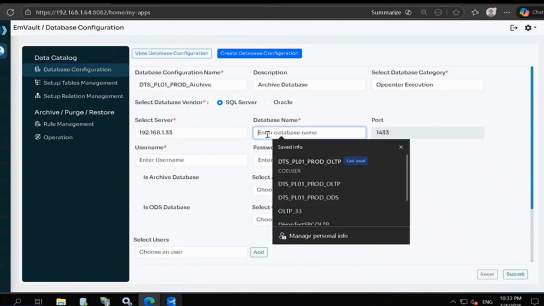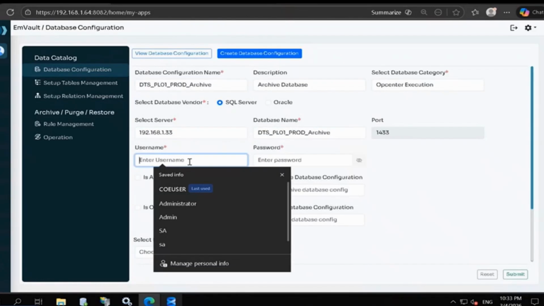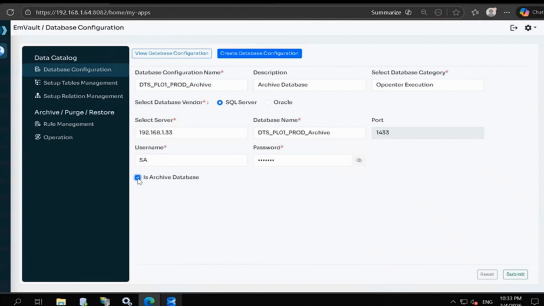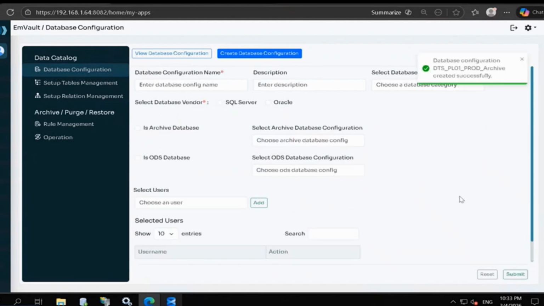Provide the database name. Provide the username. Then password. Since I'm creating archive database configuration, I will select this archive database. If you're doing for ODS, you can select ODS database. Then click on submit. So when we click on submit, EmVault will try to connect to archive database. And if it's successfully able to connect, then it will save it.